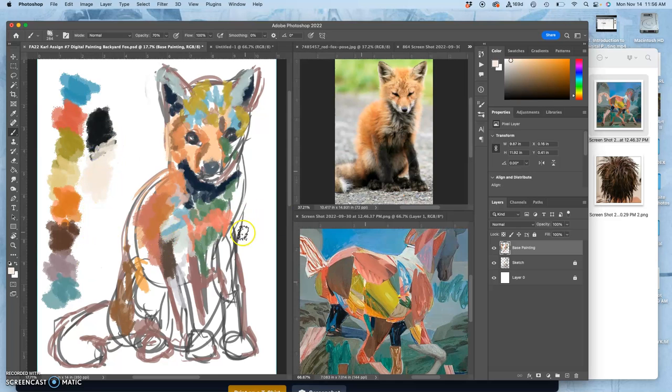All right. Let's keep going. So my reference, even though it's not the coloring I want, my reference has all the lighting that I want. It shows me how light is hitting this pose, how the anatomy is working.